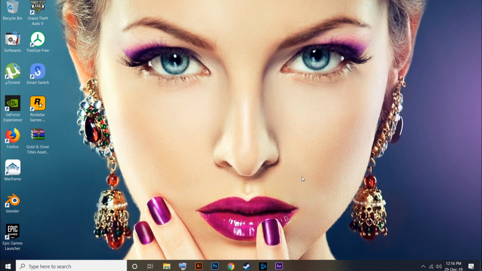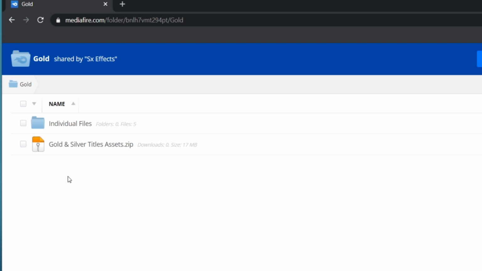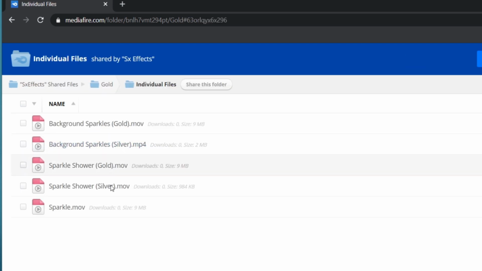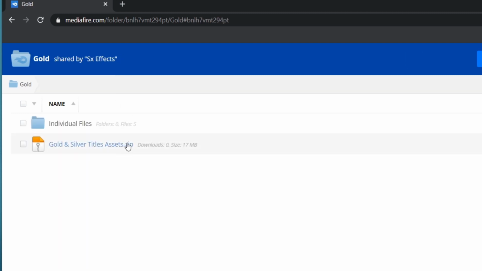So first of all, you will need these files. I will leave a link in the description, just click on it and it will direct you to this page. So you can download the files individually if that's how you want to do it. I have a separate file for gold and a separate file for silver. So if you are just interested in creating silver titles, you can just download the silver ones, or gold, vice versa. Or you can download the whole zip file that contains everything.